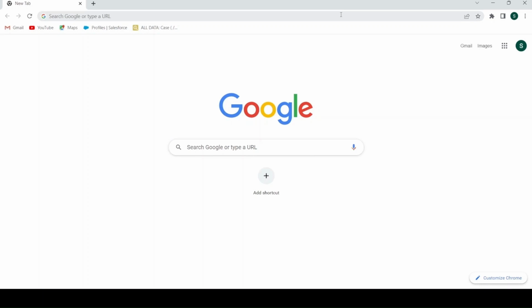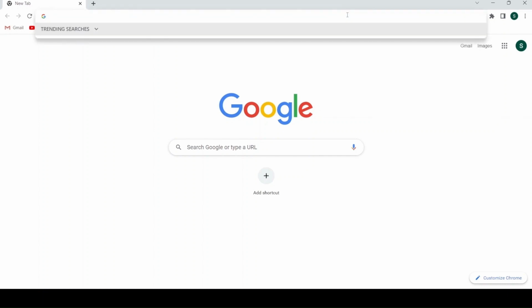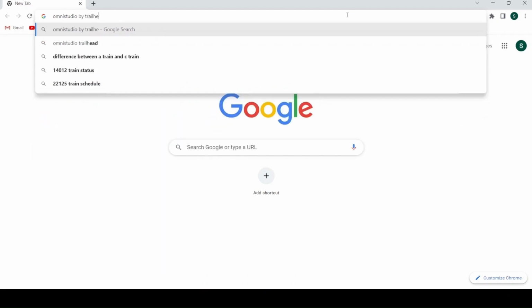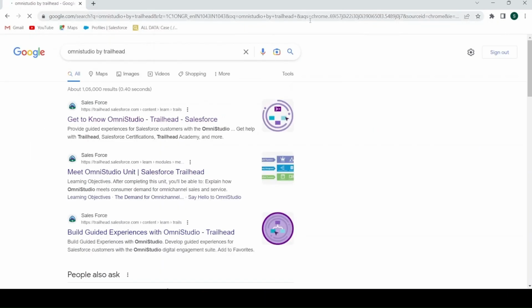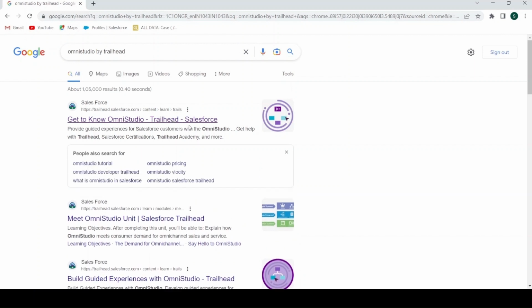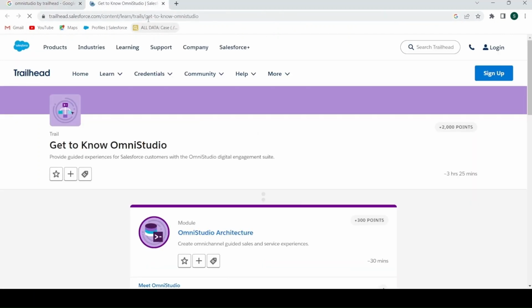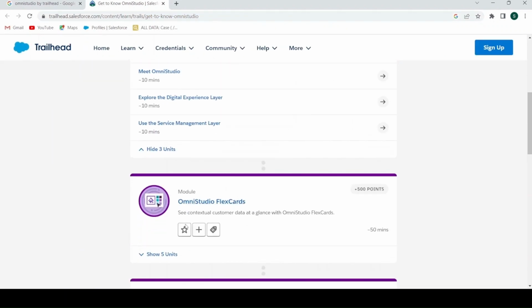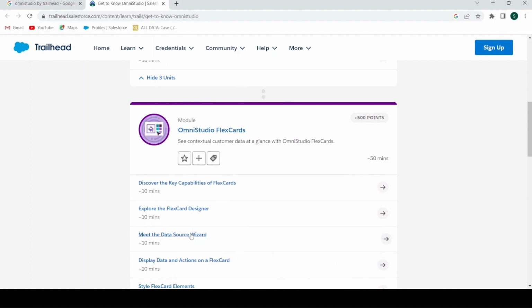In this lecture, we are going to see how we can request an absolutely free of cost Omnistudio trial org. So let me go ahead and search for Omnistudio by Trailhead. If I click this particular link, a particular trail will open, and if I go to this particular module here, I will open it.